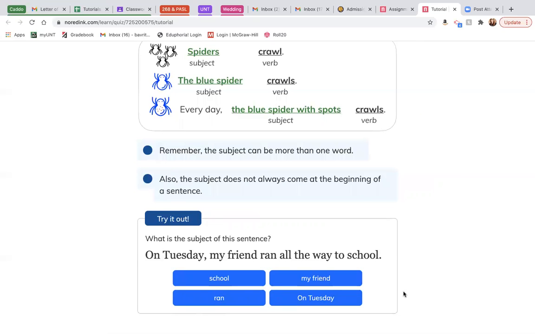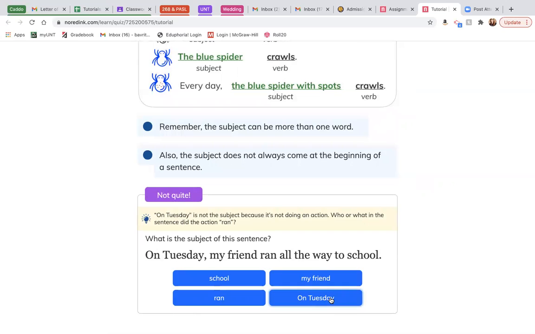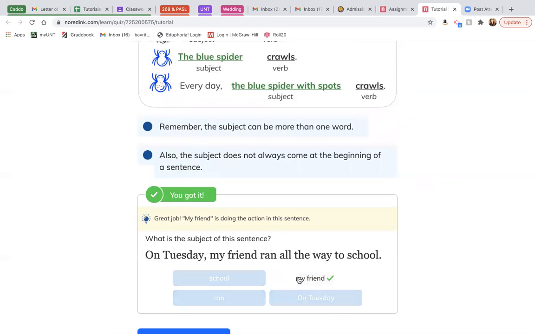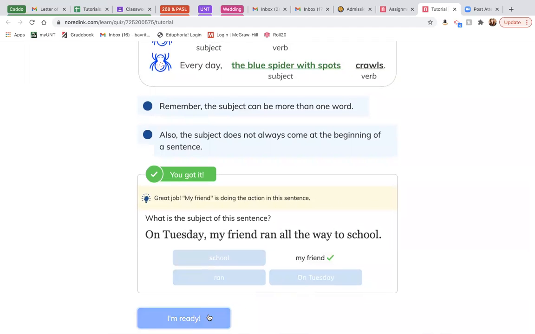So let's say I really struggle with subjects and I think it's on Tuesday. If I click this, it'll tell me that it's not quite right. It tells me that on Tuesday is not the subject because it's not doing an action. So now it gives me the hint of trying to identify who ran. So then I can say, oh, who ran? My friend did, and click here. And it will tell me that I've gotten it correct.